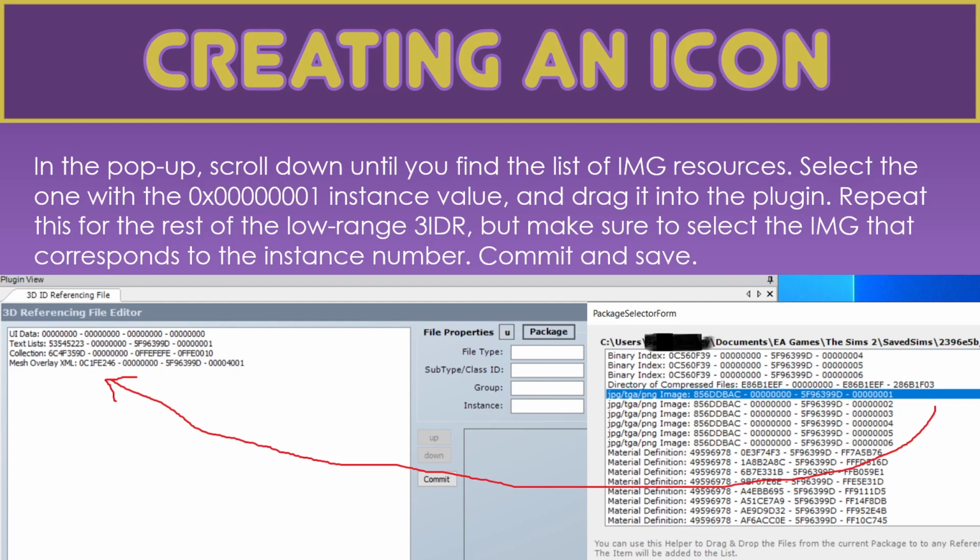Then we commit and we move on to the second one. We drag the second resource from the list into the plugin view pane, and we repeat that with the third and the fourth and so on. Every single time we're going to commit, and then when we're all done, we save. And that is it. That is how we add the custom icon.